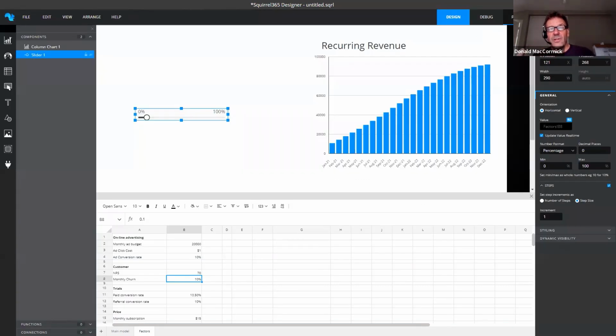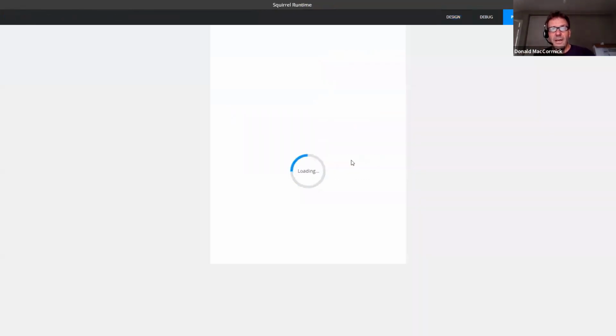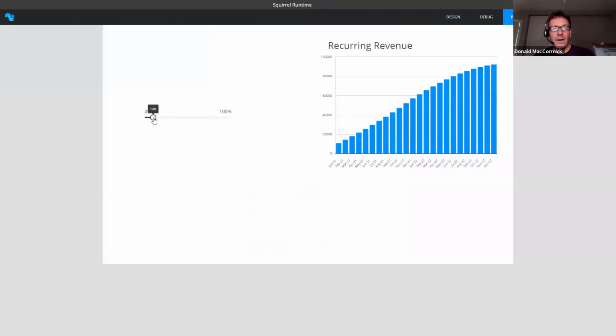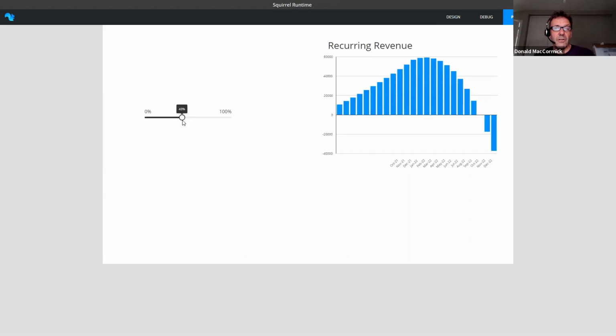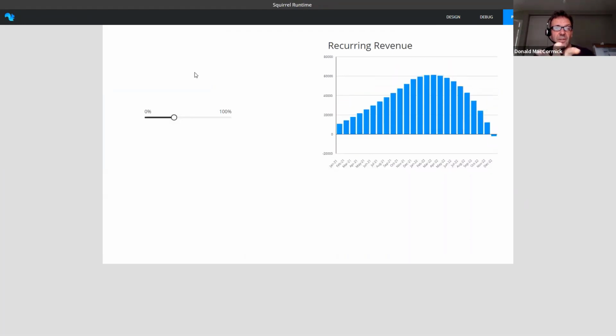If I now preview this as an end user would see, even at this stage, I have something that I can move around, and it's recalculating the model, and I'm now seeing my chart dance around based on that. As I say, the spreadsheet is hidden in the background. The end user never sees it, and that's one of the things that people like about this: it takes either complex models that would scare users, or IP that you don't want people to see, and it packages it. They can't see the underlying model here. They can only see the inputs you want to show them and the outputs you want them to see.